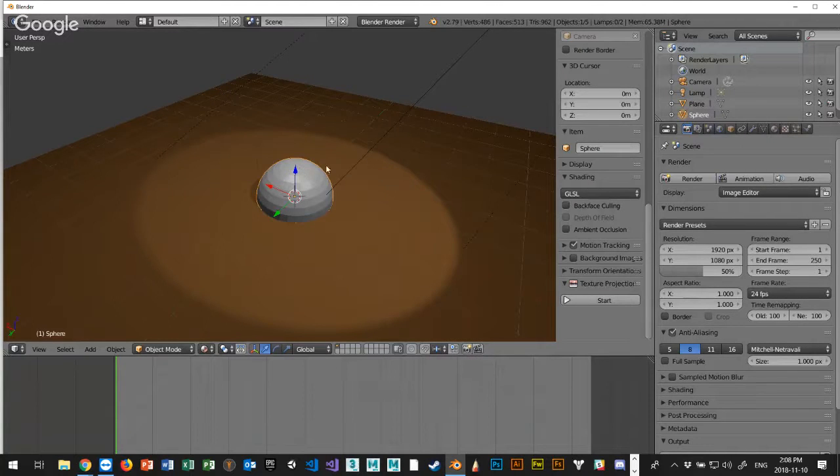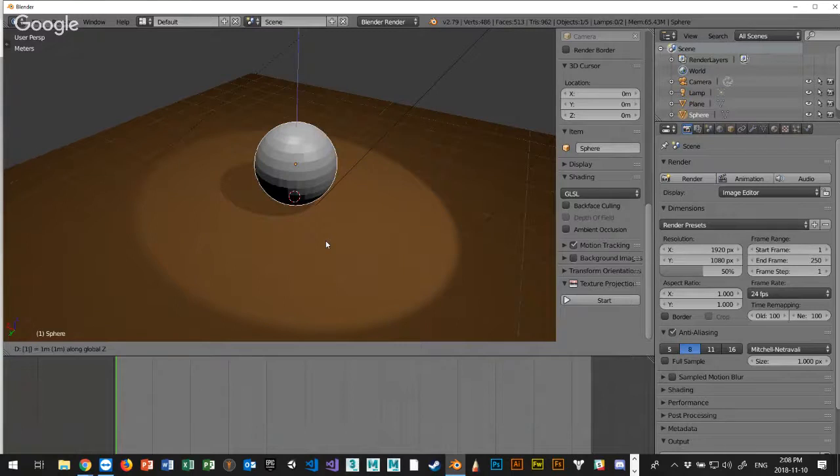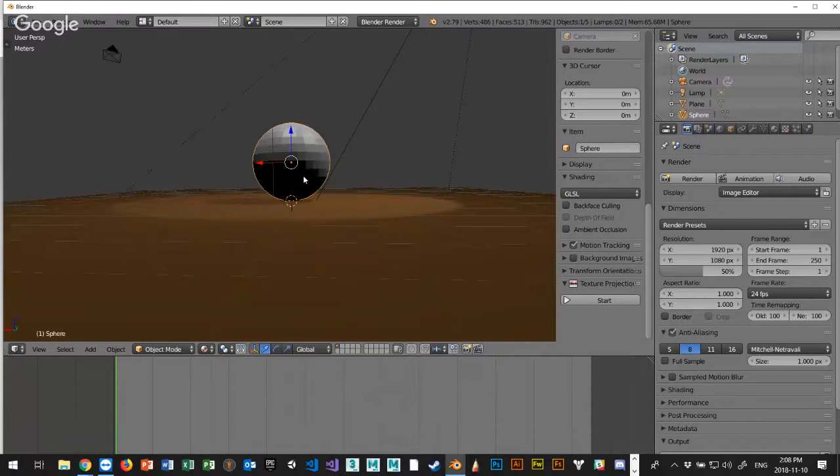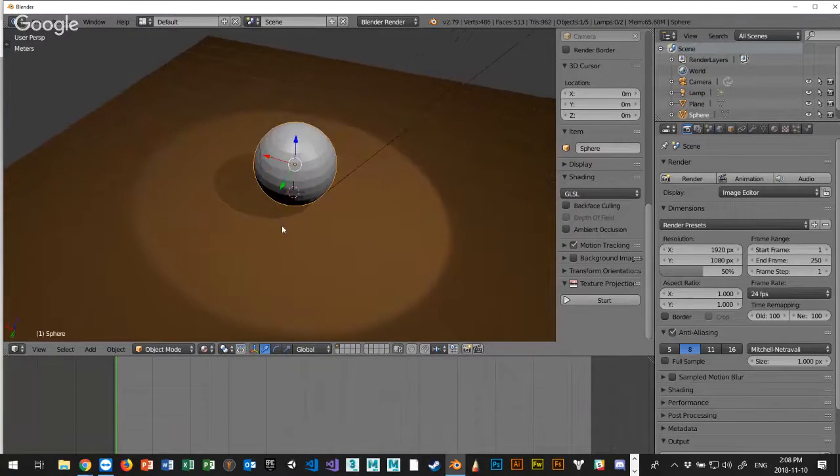Now, my UV sphere is half inside the scene. Let's bring it up to the top. I'm going to press the G key and translate it along the Z-axis by 1 meter. So now it sits exactly on top of the scene. It has a spherical look.